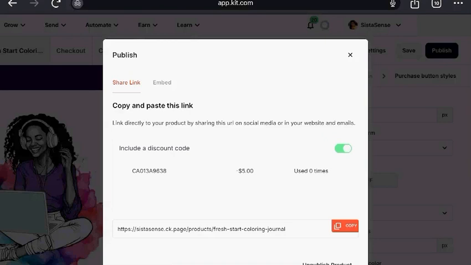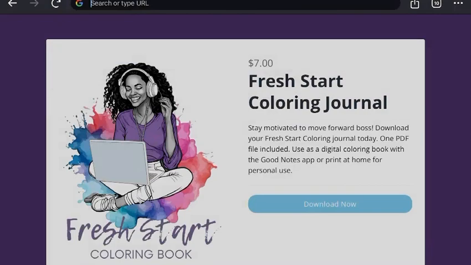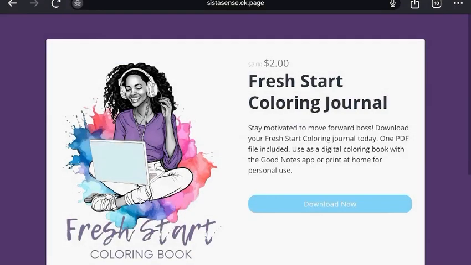You can have as many discount codes as you want. When you click a discount code, it's going to give you the link with the code in it. So as opposed to sending people here where they can get it for $7, I would give them a new link that now they can get it for $2. So you can create discount codes as well.